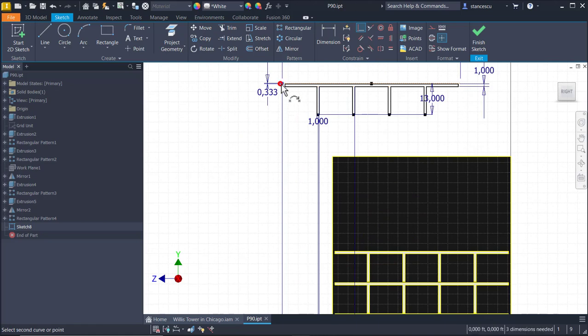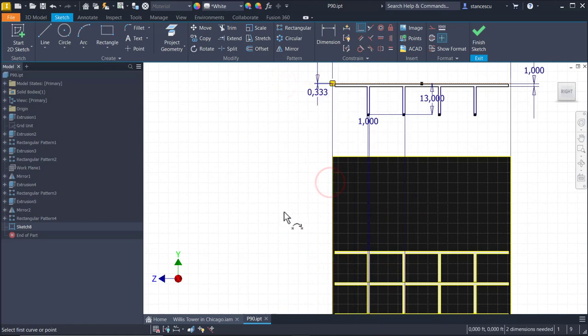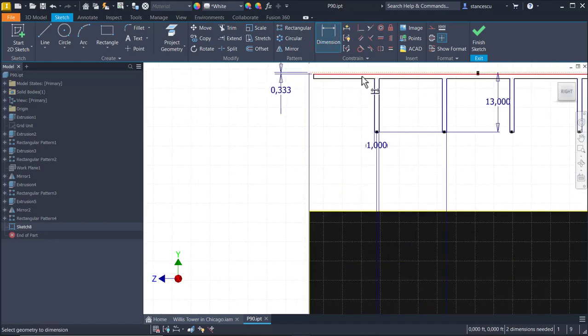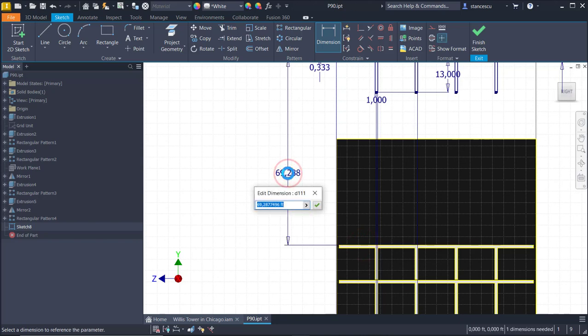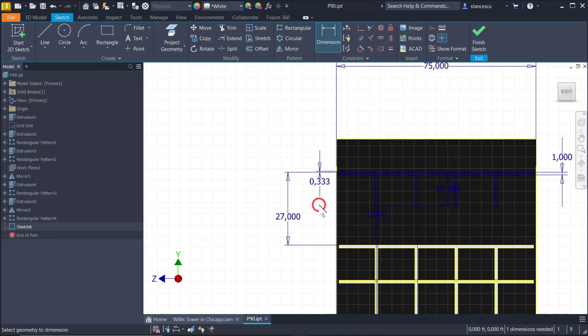Coincident this with this line, and the distance between up to up of 13 multiplied by 2 plus 1, because we have to count also this existing. Okay.